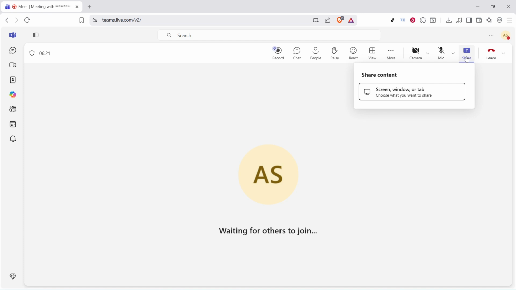Next, click on Choose what you want to share. This is the step where you decide whether you want to share your entire screen, a specific window, or other available presentation options. Choosing the correct source is important because it affects what your audience can see while you're also sending audio from your computer.